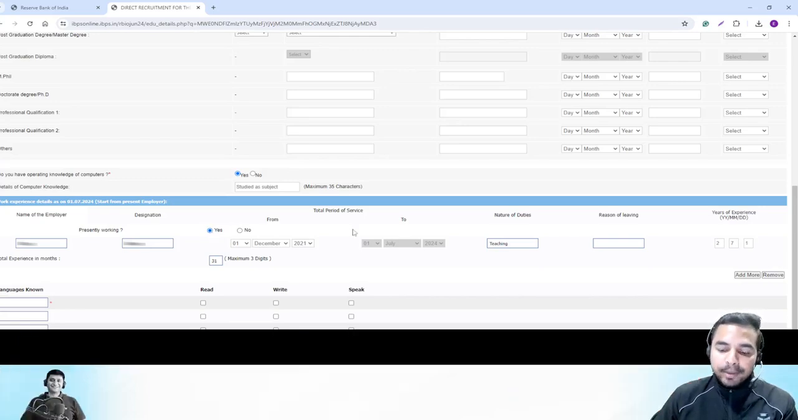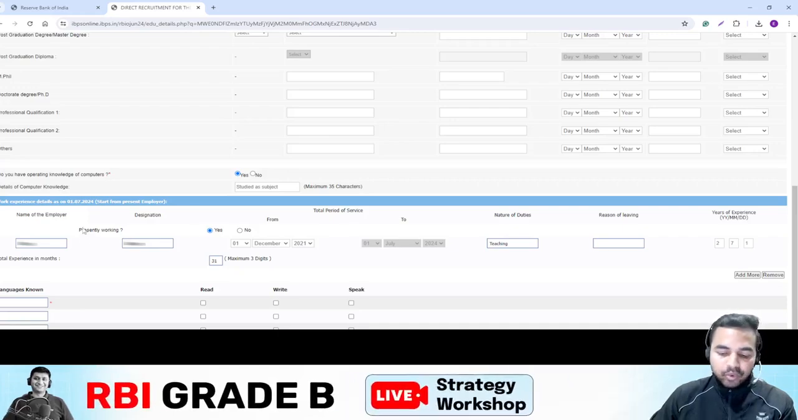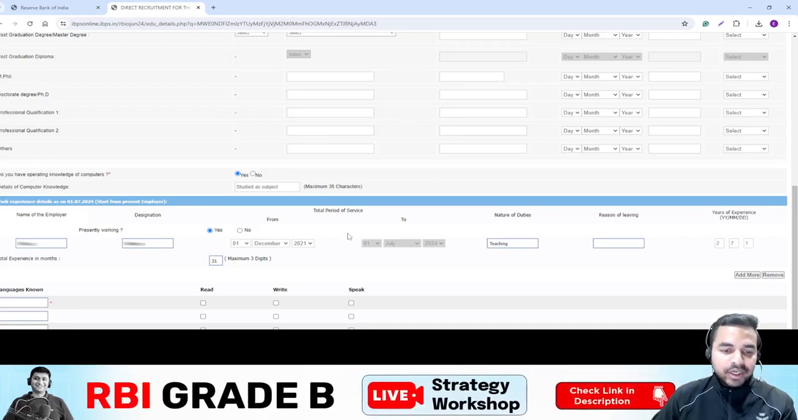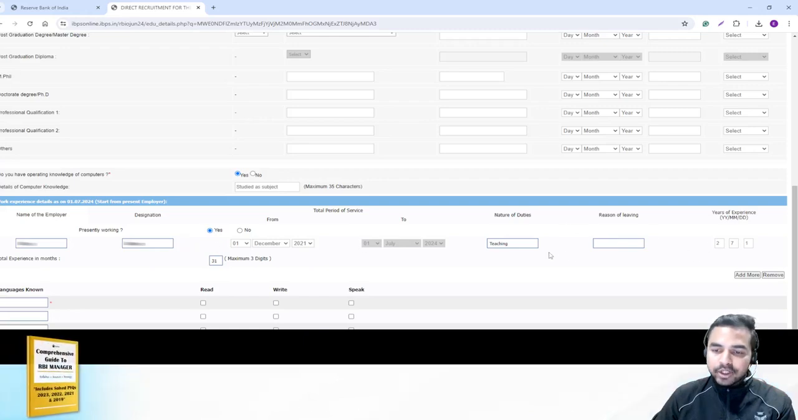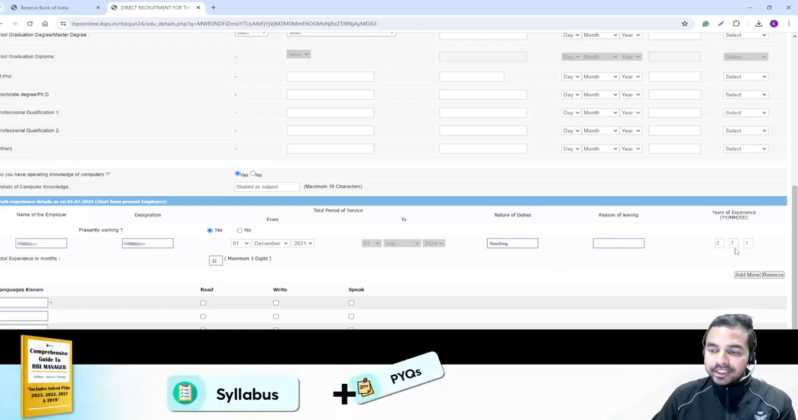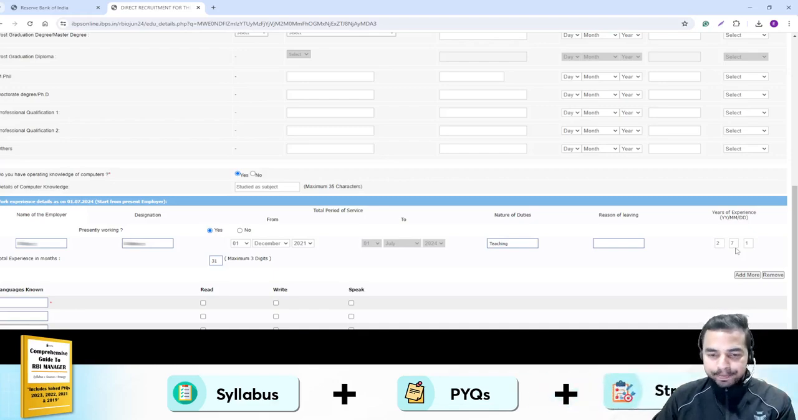You have to provide your employer details, like the name of the employer, your designation, and the date on which you joined this organization, then the nature of your duty. As I'm an educator in EduTap, I have filled out my details accordingly. The nature of duty is teaching, so here it is showing my experience in EduTap, right?